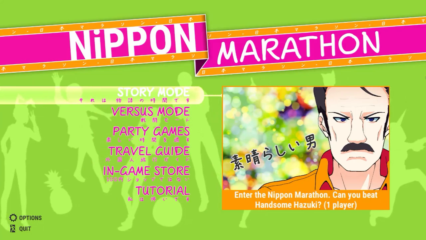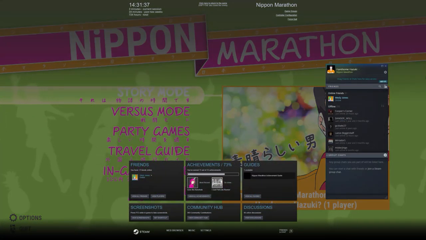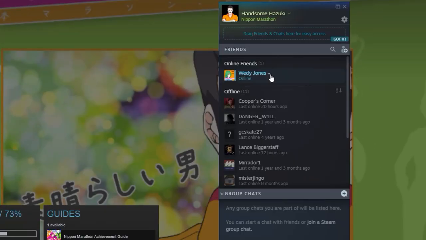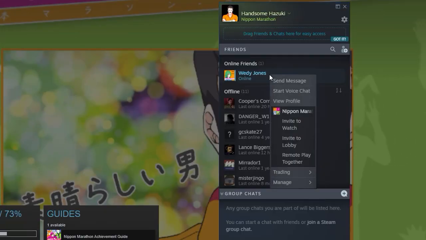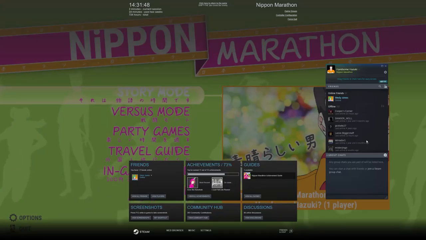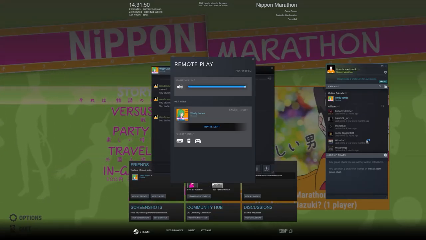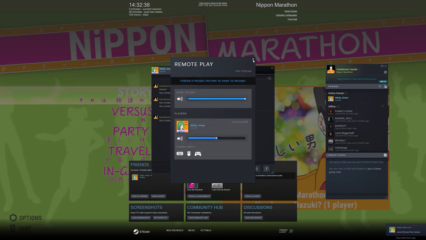While the game is running, you will need to access the Steam overlay by pressing the Shift and Tab. From the Steam overlay, you will see your online friends. Use the drop-down options menu to select Remote Play Together. An invite is sent to your friend. You can repeat this process for Player 3 or Player 4 if needed. Once your friend is accepted, they are connected.